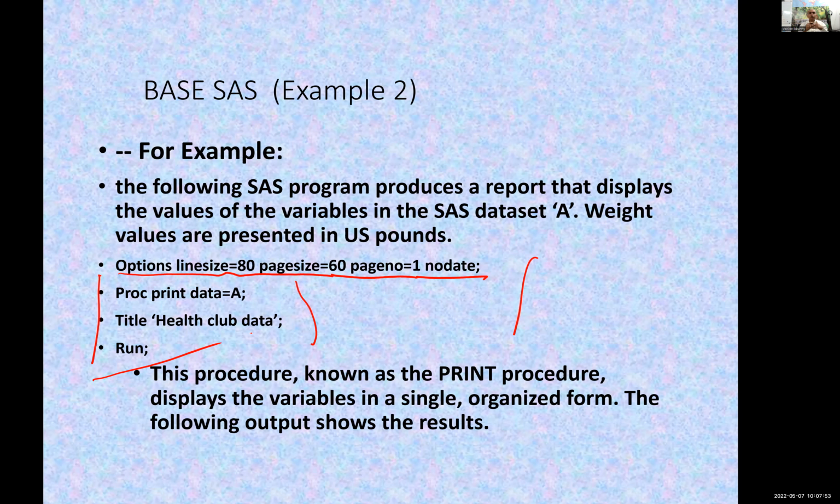Now I wanted to process the data with a procedure. How do I want to do this? Simply proc print data, with the title as specified. This procedure is known as the print procedure. It displays variables in a single organized form. The following output shows the results.